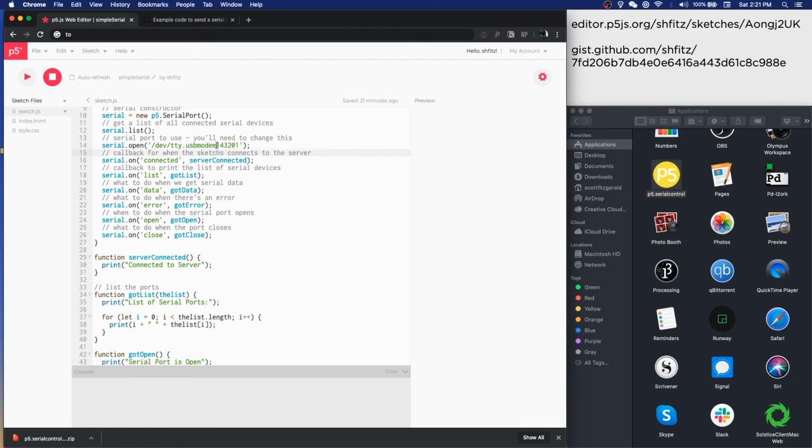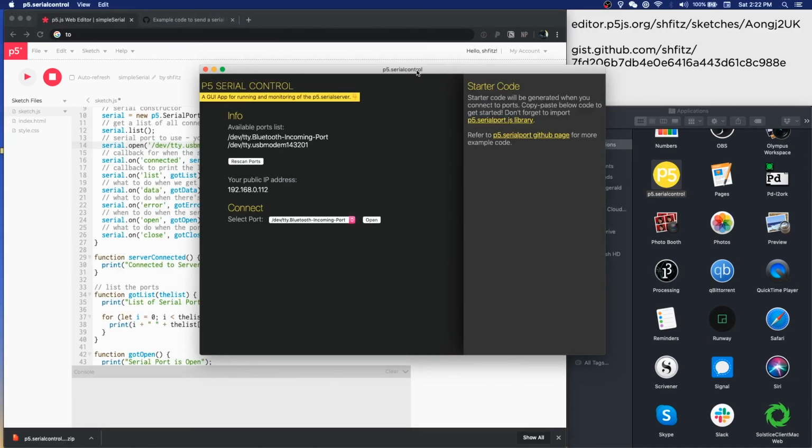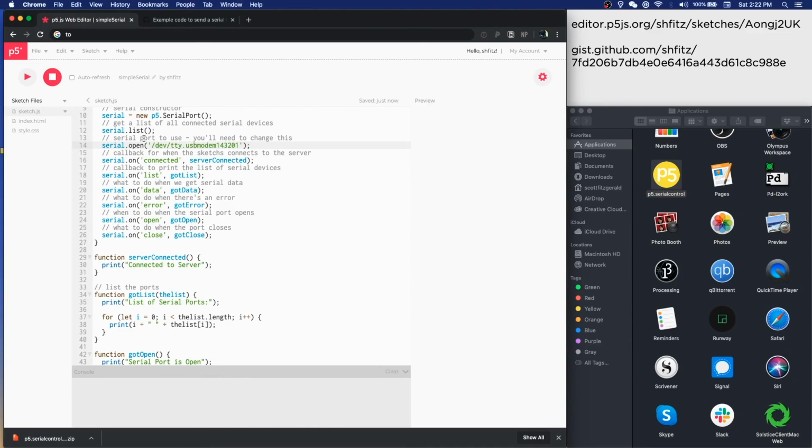So for those of you on Windows, you would have something that would actually say COM3 or whatever it is, right? On a Mac or on Linux, it'll look something similar to this. If you need a refresher on what name your serial device is connected to, you can go back to the P5 serial control application, and you can just copy it right out of here. So this opens up the specified serial port for communication between the microcontroller and the browser.